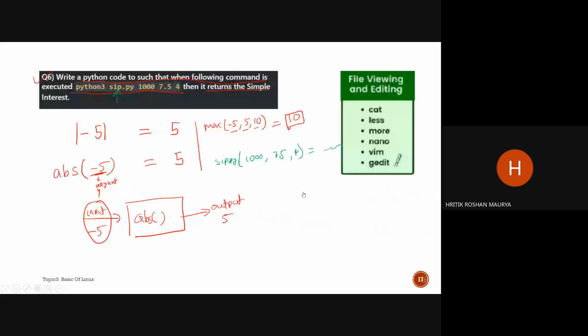And one more thing, you can think like that. These are all the arguments to the Python. So you can think like that also. Anyway.